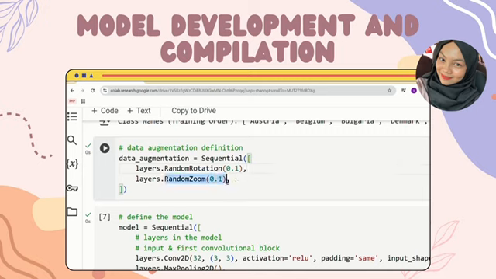Next is random zoom 0.1. This means that our images can be randomly zoomed in or out by up to 10%. Sometimes images of the same flag may appear at different sizes depending on the camera distance or resolution. By applying this, our model becomes more robust and can recognize flags at different scales.